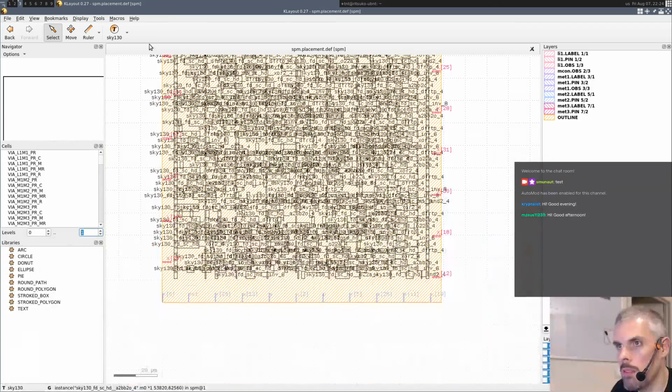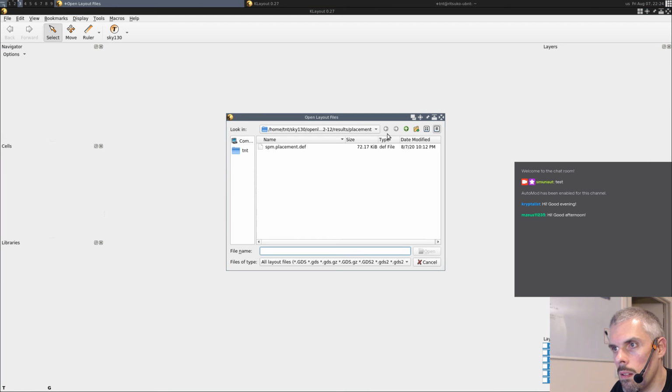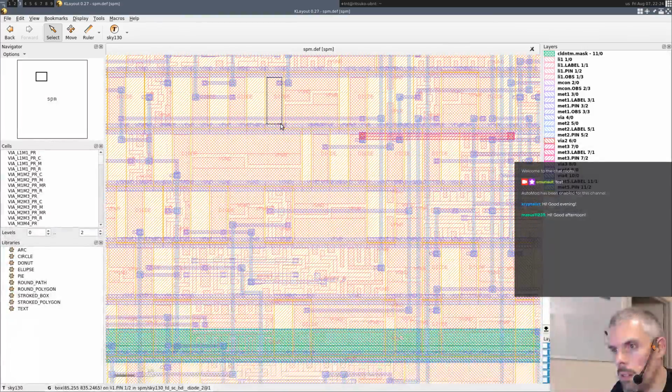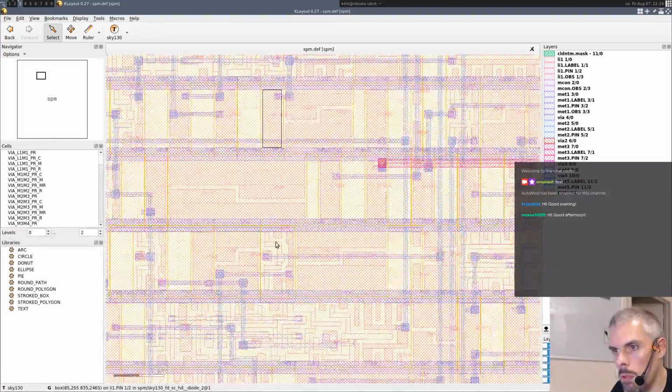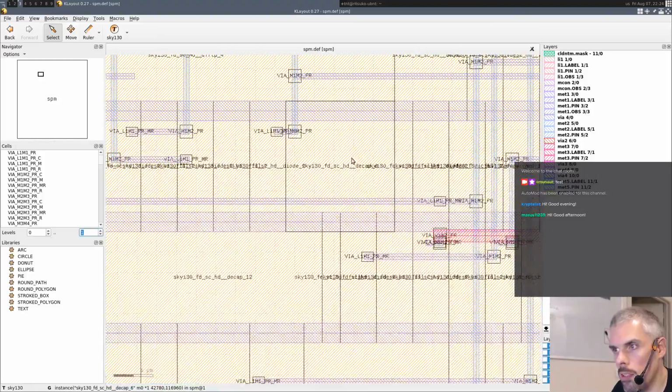So the next step is routing. So if you close this, look at the next step, which is routing. Here, you have your design, and even if I don't show the internals of the cell, you can see all the metal connections here, all the vias and stuff like that.